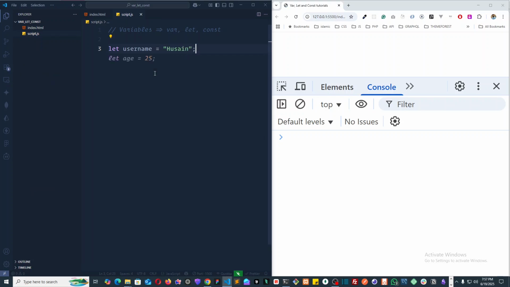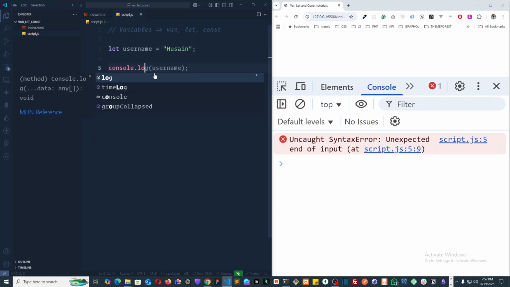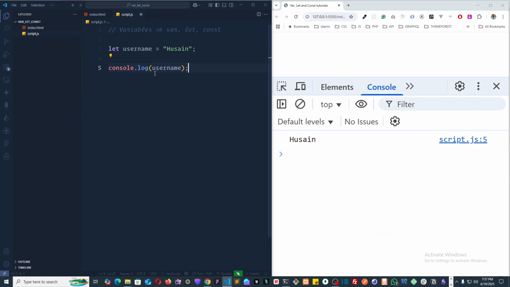A variable is like a container where you store a value like a number, text, or even a list. It lets you reuse the value later. We use keywords like var, let, and const to declare this variable. Now let's see how they are different.